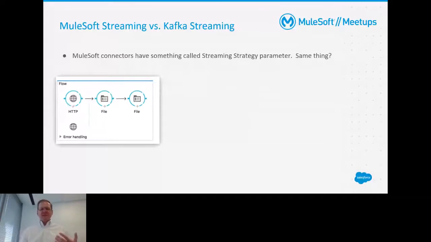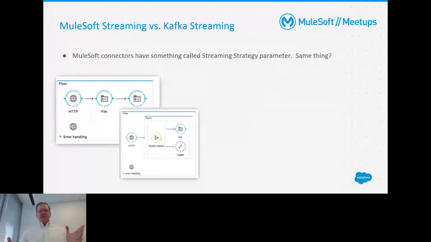Likewise, in this next example, we're trying to split using scatter-gather. We're trying to split the payload and simultaneously log the payload and write it to a file. We end up with some data in the file and some data in the logger. So we had to do quite a few different things to make our Mule flows work like we wanted them to.